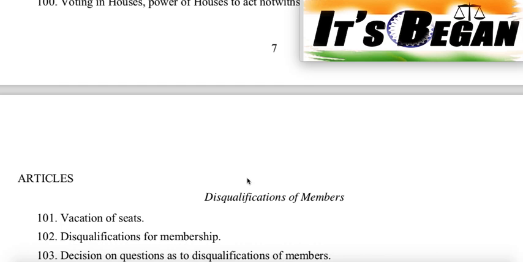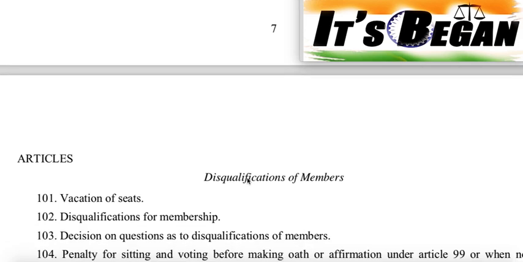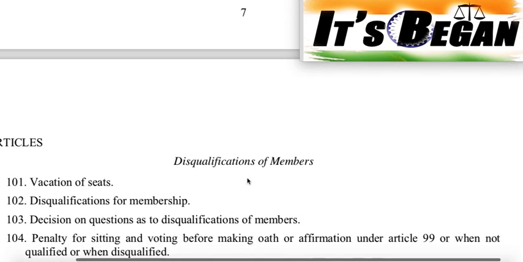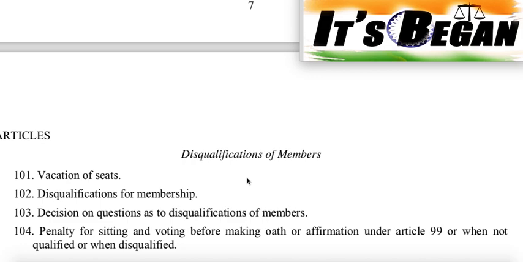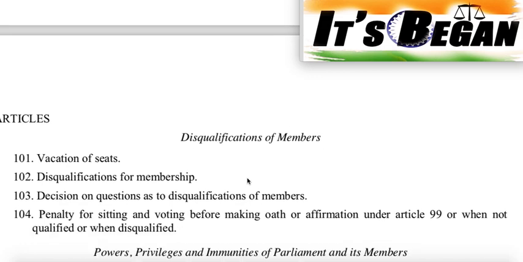Article 101 Vacation of seats. Article 102 Disqualification for membership. Article 103 Decision on questions as to disqualification of members. Article 104 Penalty for sitting and voting before making oath or affirmation under Article 99 or when not qualified or when disqualified.